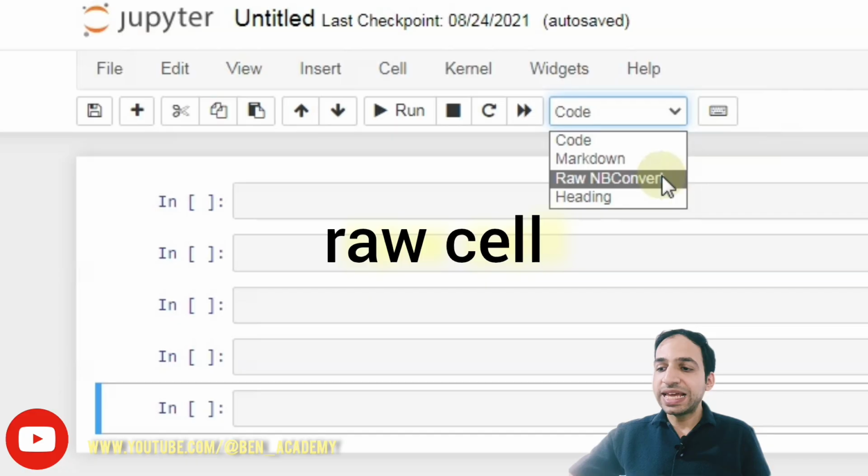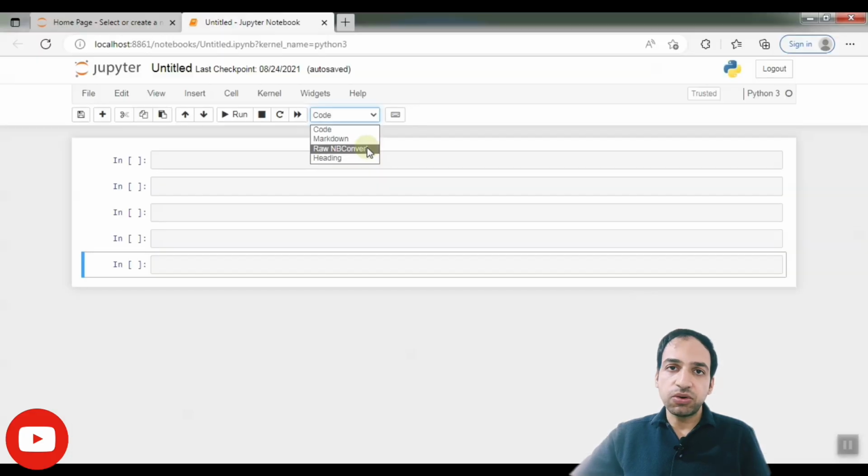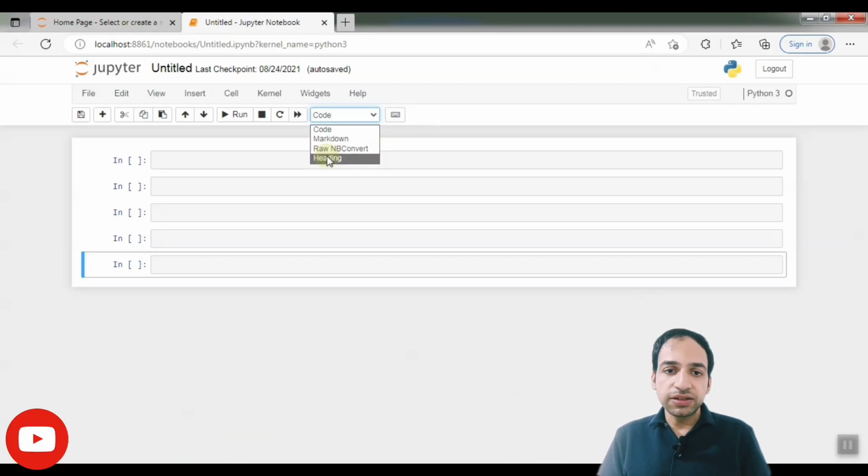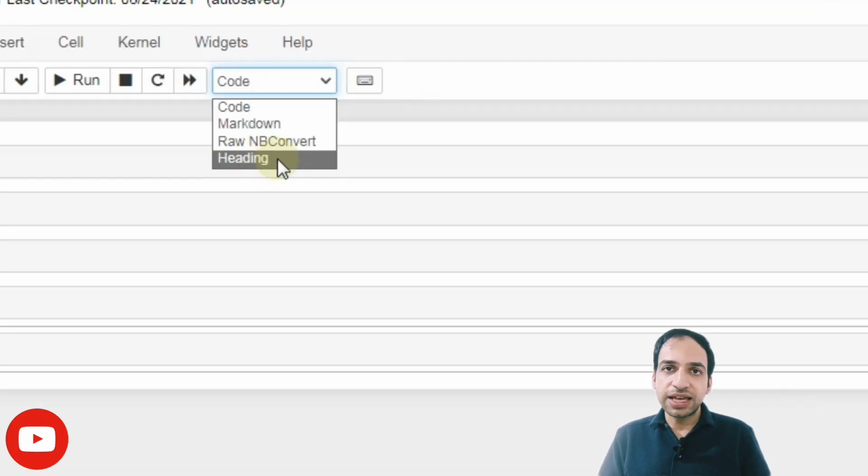The raw cell is simply plain text that is not executed as code and cannot be formatted like Markdown. It's usually used when exporting notebooks to other formats such as LaTeX or HTML, where the text may need to remain unchanged. In practice, most notebooks mainly use two types, code cells and Markdown cells, and raw cells are rarely used. The fourth one is heading, but it's not available anymore.